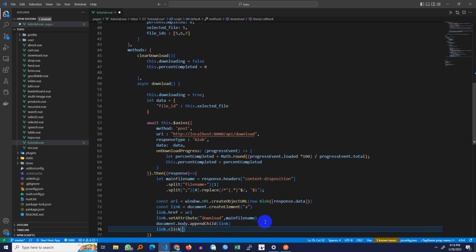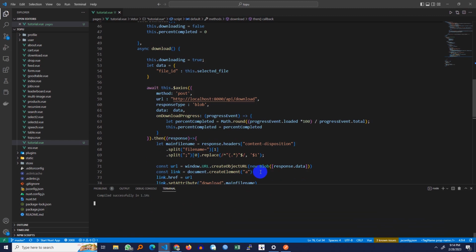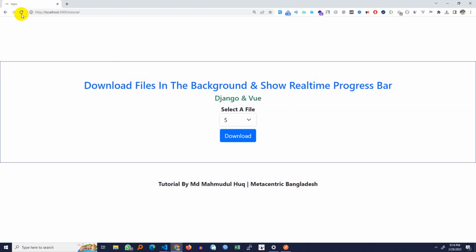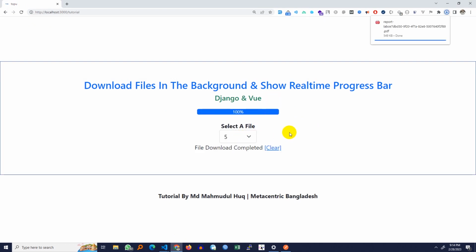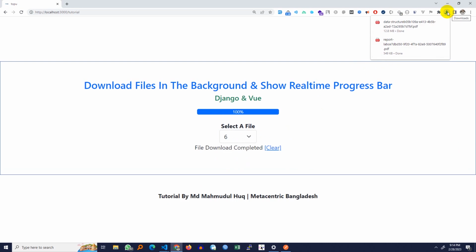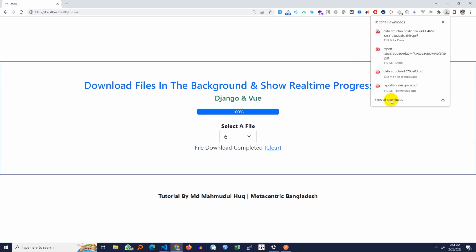And programmatically, we have to click this. Fine. If everything is okay, then we are good to go. Let me check. Let me refresh this. Okay. As you can see, we are able to download the file. So we can change the file. Okay, let me clear this. We can change the file. So we are having those files in the download section.